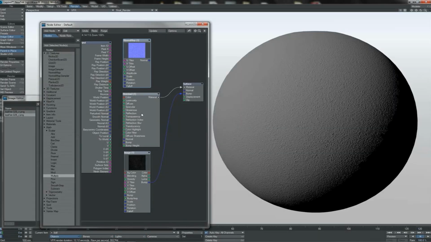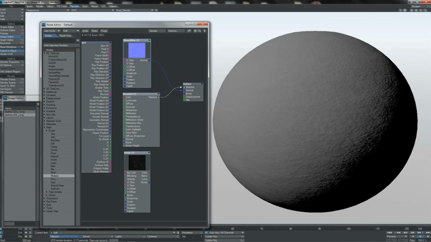So with those details out of the way, what do our bump and normal maps do? Well, as you can see, they just create this fine scale detail on the surface. Here we see the effect of a bump map, and if we plug in instead the normal map, then we can see the effect of that.